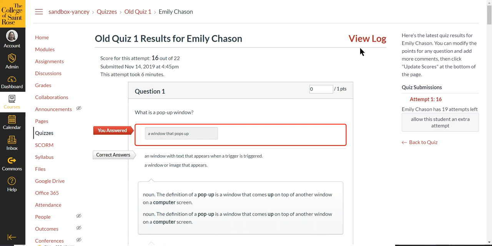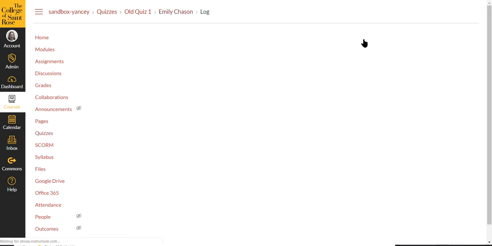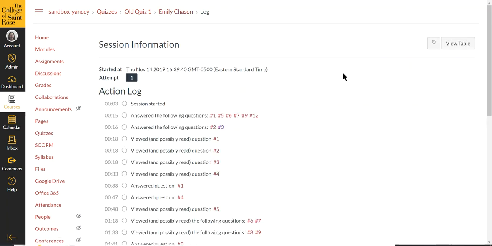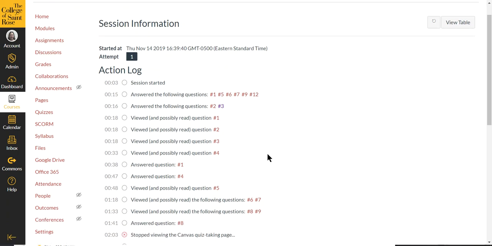Now up here is the View Log button. That gives you a timeline of the student's actions during the quiz. You can see that this quiz was started at a certain time. You can see that the student answered certain questions at certain times. This red indicates these are links to the questions, so you can view what their responses were.